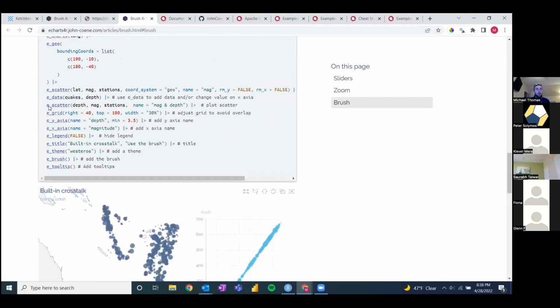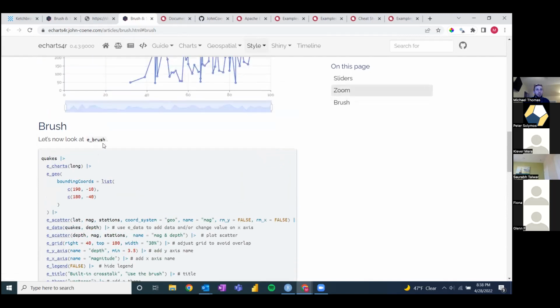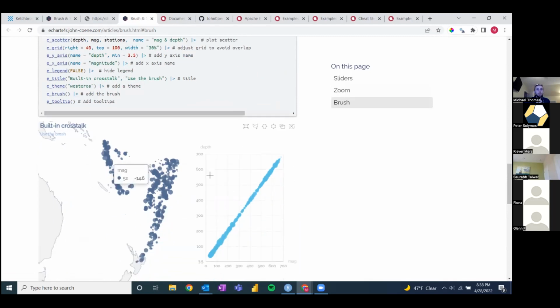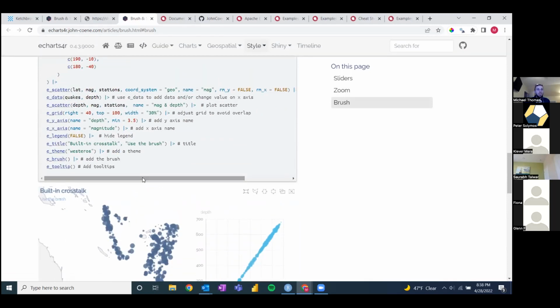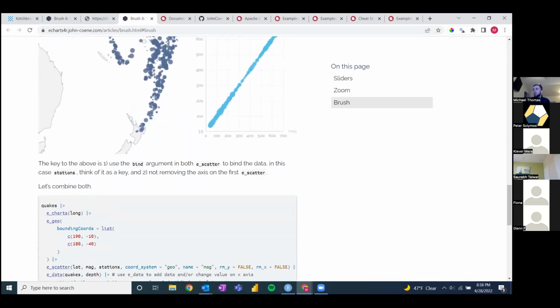And that all is taken care of, I believe, by eBrush. Yeah, I think it's enabled by this eBrush, which allows you to lasso these points that we want. Yeah, I think that's all we're looking for at this point in time.